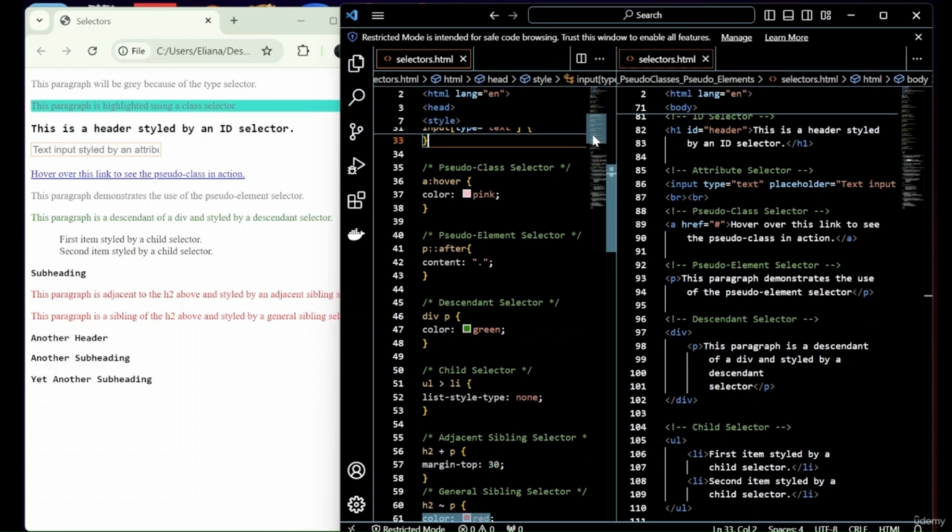Then we have the pseudo-class, and for that we use colon after the name of the tag. So one of the most used is the hover pseudo-class. So if we hover on this text, you can see it changes the color to pink.